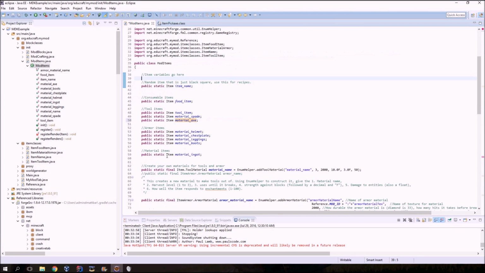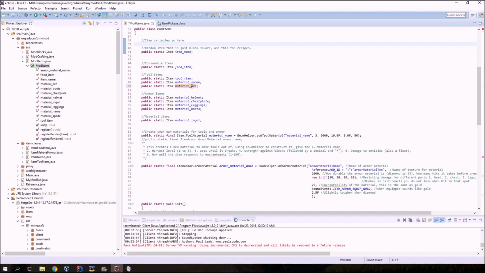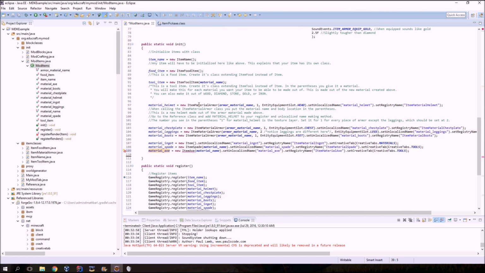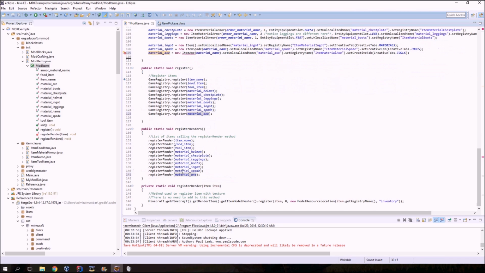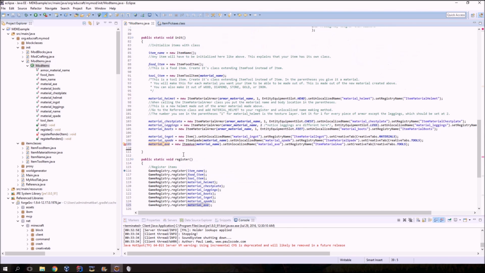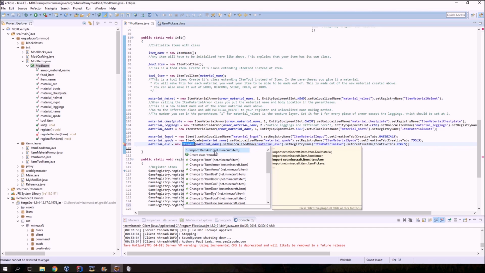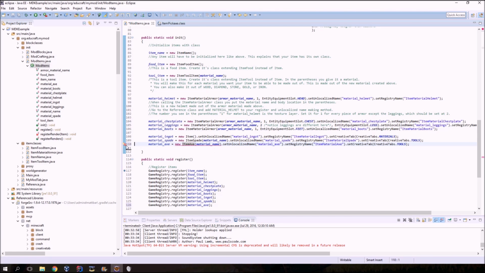Alright, so I've created my new item, material axe, just the way I did spade. And I go down here and I say material axe is a new item axe, and I give it the material name, I give it an unlocalized name, I give it a registry name, and I give it a creative tab. I have put it in the game registry, and I have given it a register render, so the game should expect a texture. And so now I'm just going to import item axe, and look at that, no suggestions available. And let's see what happens when we try to run this stuff.